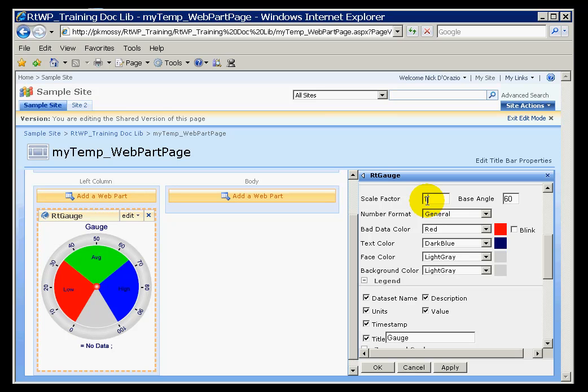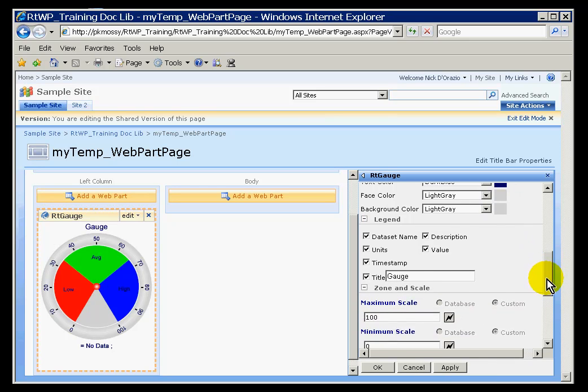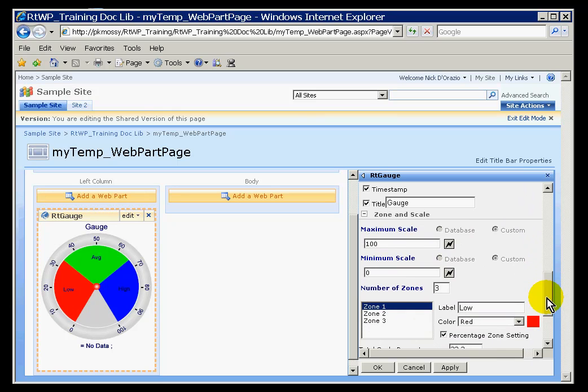As you can see, there are other things like changing the number format, changing what happens if you see bad data, and other things like that. So let's move on. I'll scroll this down. And as you can see here, you have some control over the minimum and maximum scale. Minimum and maximum scale is simply changing what we see over here.